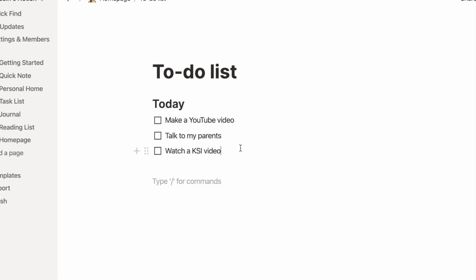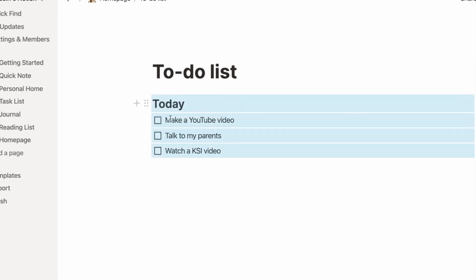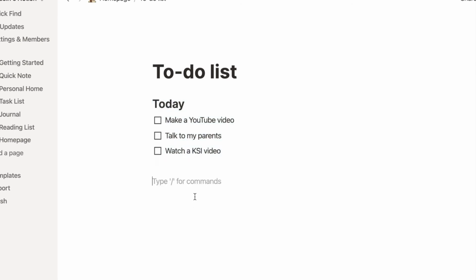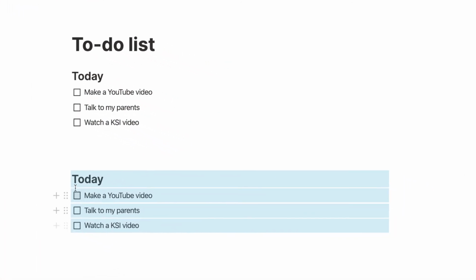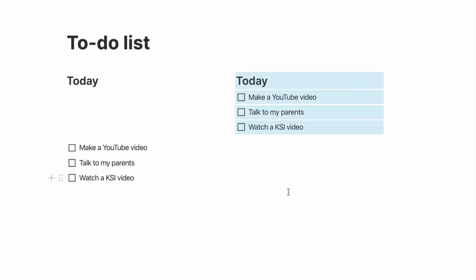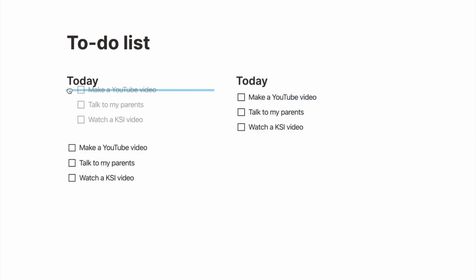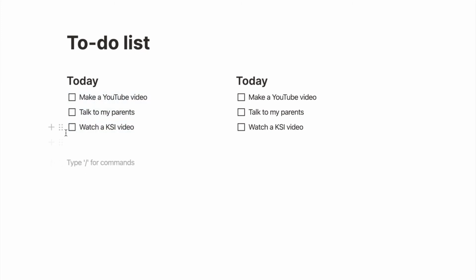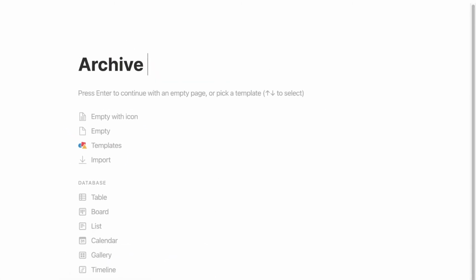What I can do, just for easiness sake, is I'm going to copy this, pressing Ctrl-C or Command-C, and I'm going to paste this. Then I'm going to move this onto the right hand side. As you can see, the formatting is a bit strange here, but it's really easy to fix. And all you do is you just highlight these and you put it under today. Now I've made two columns, one for everything I want to do today and one for everything I want to do tomorrow.